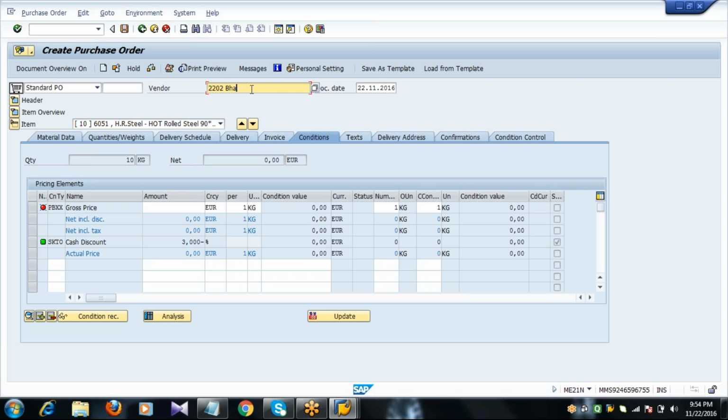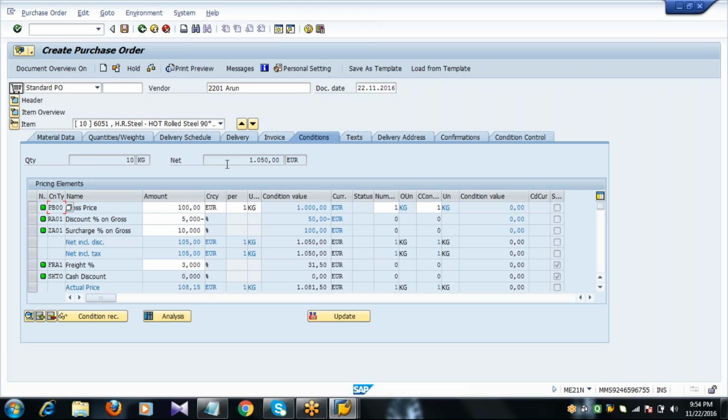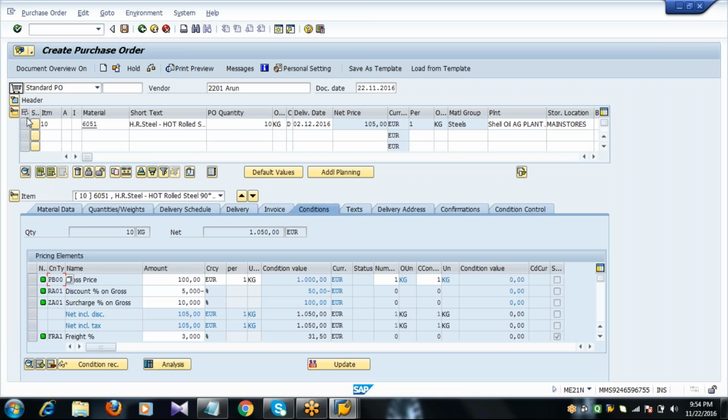Suppose again if you maintain the same vendor 2201 and press enter, again it displays the conditions and all, and you get the net price because you have maintained the info record for this material and for this vendor. So this is the concept of the info record. If you maintain the info record, automatically net price and the conditions you will get. If you don't maintain it, still you are able to create a purchase order by entering them manually.